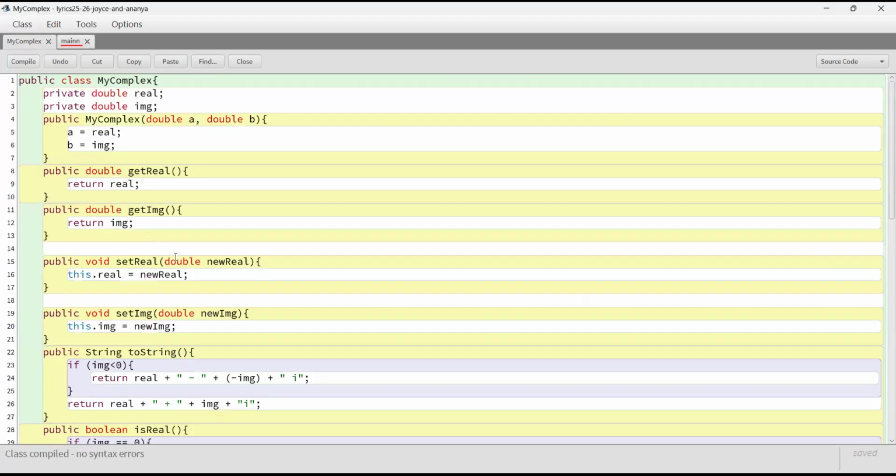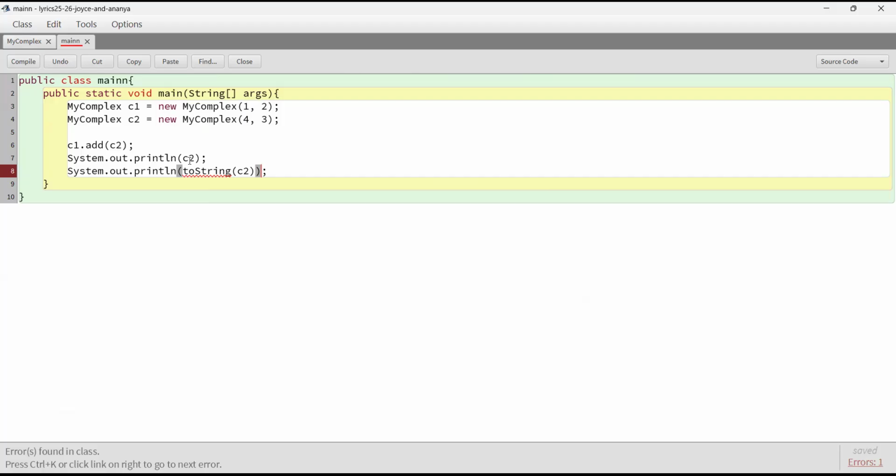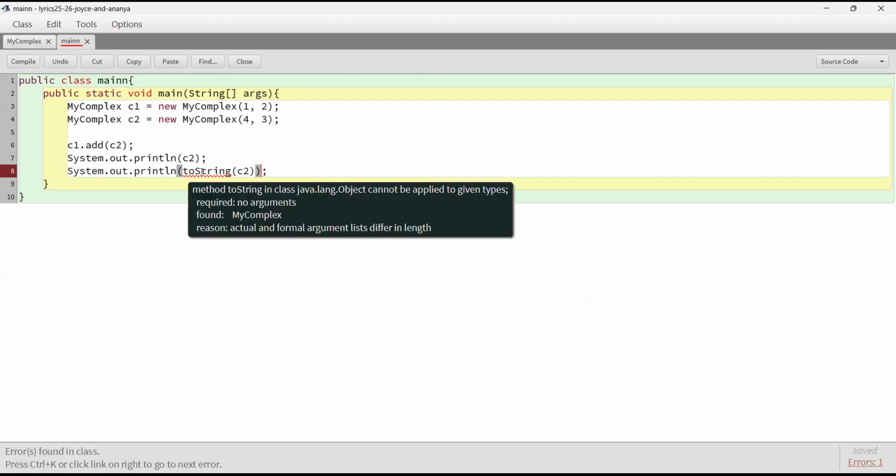Oh, it says required no arguments. I should add an argument here, right? Let me check, please. So when we called toString, it is a method. How do you add dot add? So you look here.